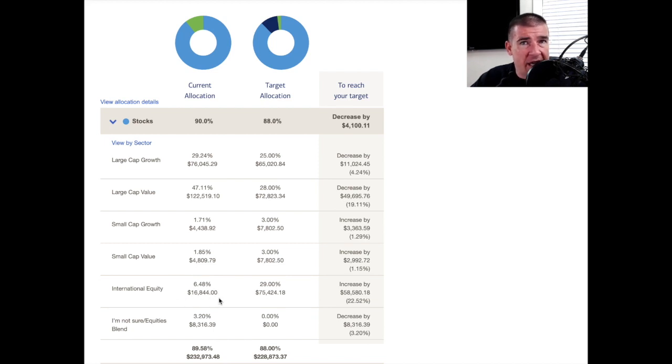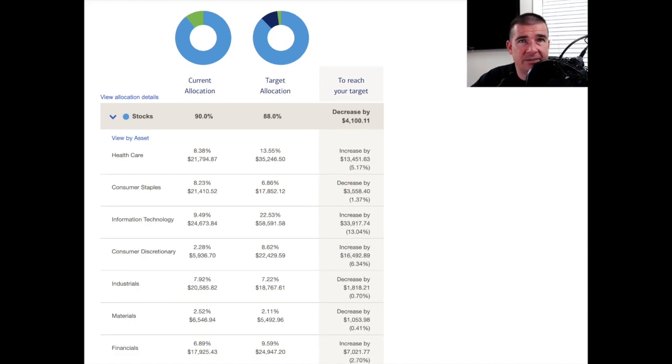So I'm going to kick you into the sector model real quick, or I may jump down and show you the bond allocation and see how that shakes out. But we're gonna jump into the next allocator tool, which is my favorite. And this is really going to hit home for you guys. So this is my favorite, okay?